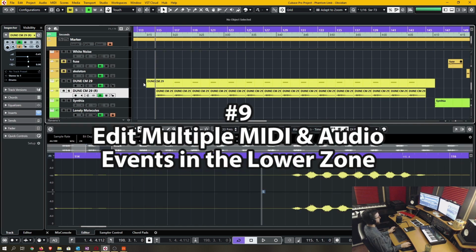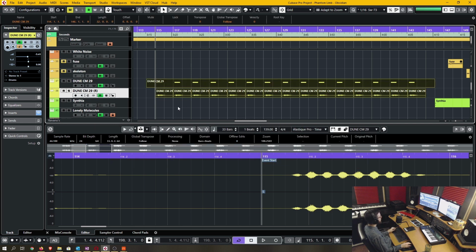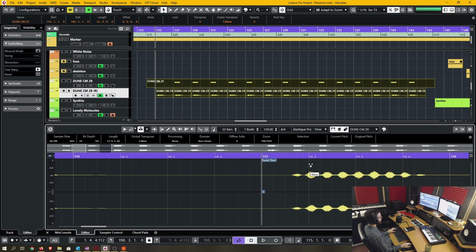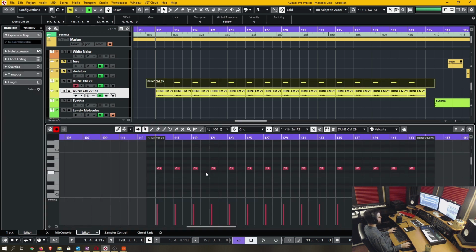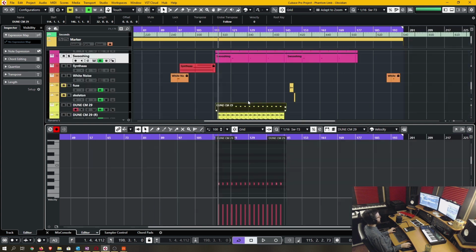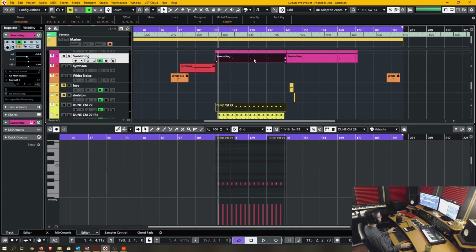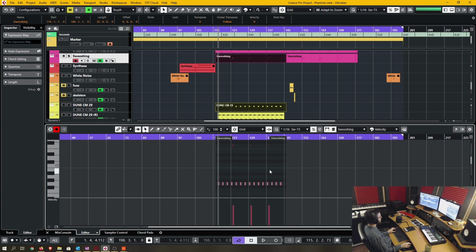Number 9 is similar to number 8, which is the ability to edit multiple MIDI and audio events in the lower zone. So currently, as you can see, when I select this MIDI event and these audio events and double click, I can only see the audio event currently. If I double click this, I can see the MIDI event. So it does work for multiple MIDI events. And you can see here it's stacked this event and that event on top of each other.